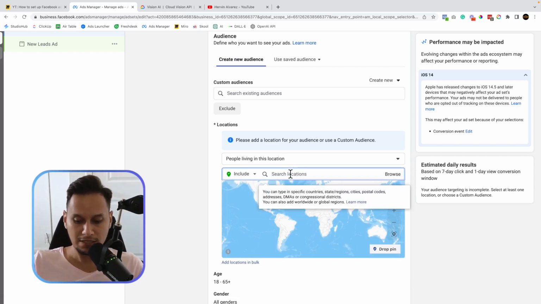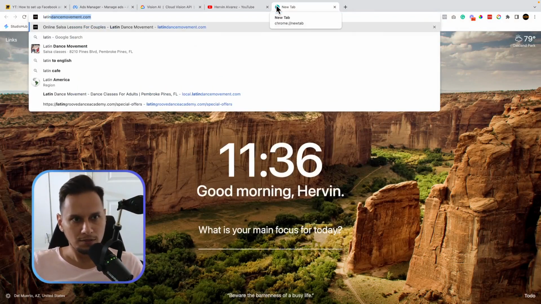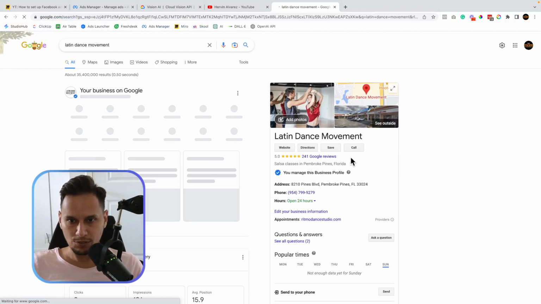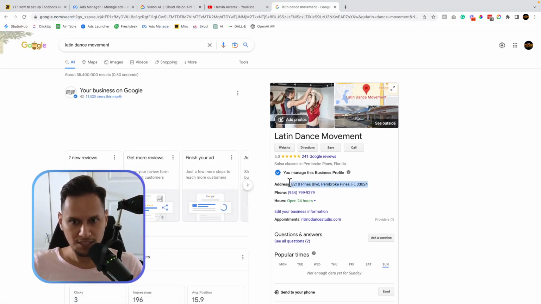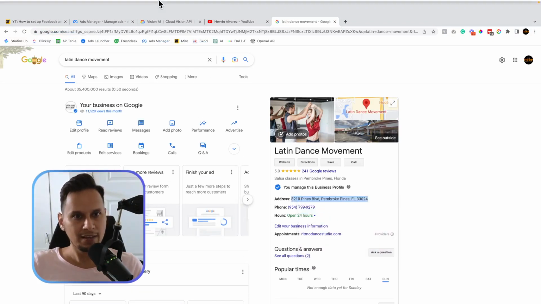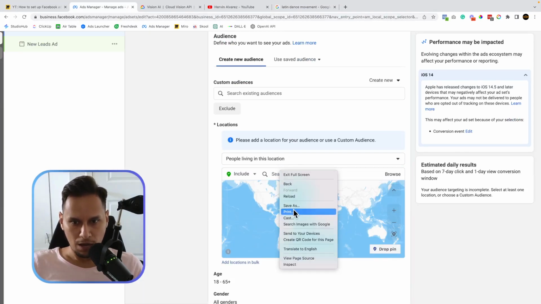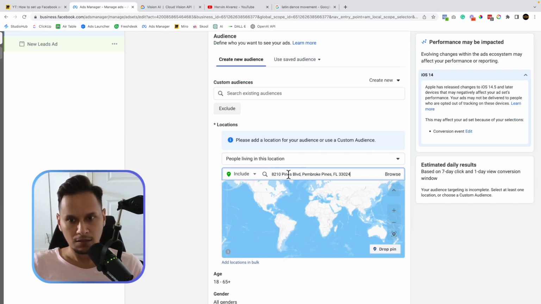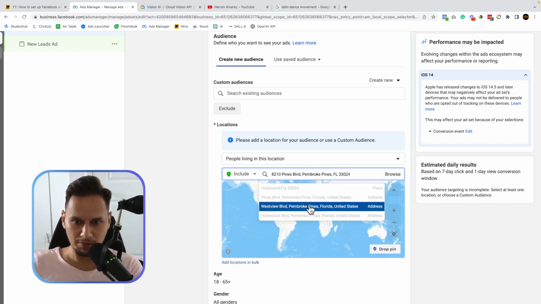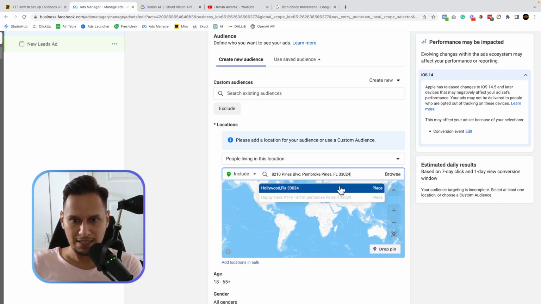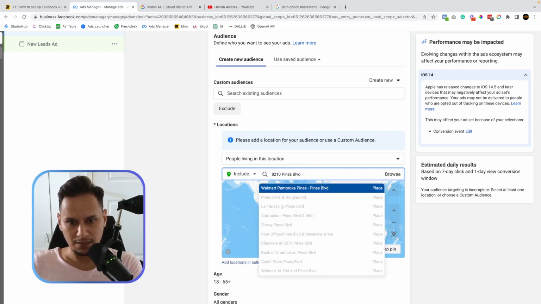So from here, you're going to type in the address of your studio. So let me find here the address to the studio. This used to be our old studio that we used to have, but just make sure that you find the address to your own studio. I'm going to paste it here. And then from here, I'm going to let Facebook give me a couple of options. It's not giving me the exact one. Let me see if I delete a lot of this.